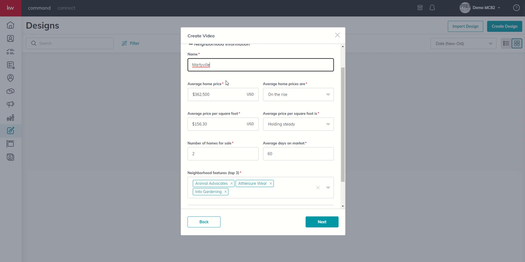Now, we all have access as agents to the MLS. Let's say you actually go and do a full CMA or market analysis on Martyville. You decide that the average home price, you know what? Prices in Martyville are a little more expensive because it's such a nice neighborhood. We're going to put the average home price at $1 million. Now, those are some pretty big houses over there in Martyville. The average price per square foot is more like $250 per square foot. And you know what? There's only one house for sale, but when they go for sale, man, they go quick. Home prices, right now they're holding steady, as is the price per square foot.